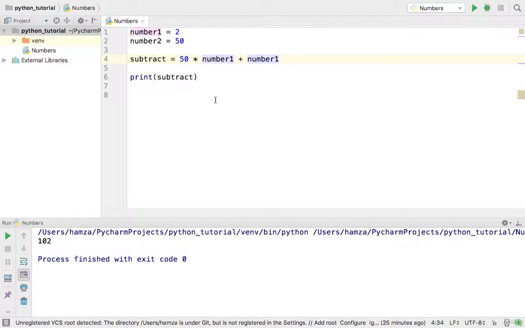Multiplication, division, and addition are evaluated on a priority basis. Here it multiplied 50 with number 1 first and then added number 1 to the result of 50 times number 1, because it works on a priority basis. Multiplication has a higher priority than addition. So first it multiplied 50 with number 1 and then simply added number 1 to the solution.